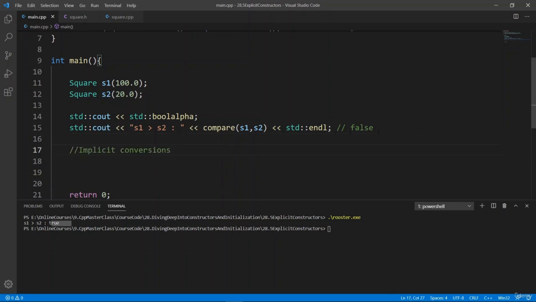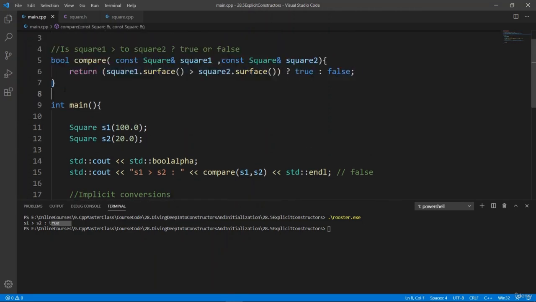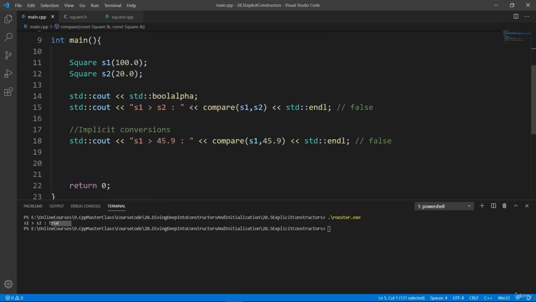So let's do a call in which we want to compare square 1 to a double literal. We can do that. So we're going to put our std cout statement here, and we want to see if square 1 is greater than 45.9, for example. We can do this. So we're going to put 45.9 here, and notice that we don't have a squiggly line or any problem. And if we go back to our compare function, you see that we don't have any overload that takes the second parameter as a double.